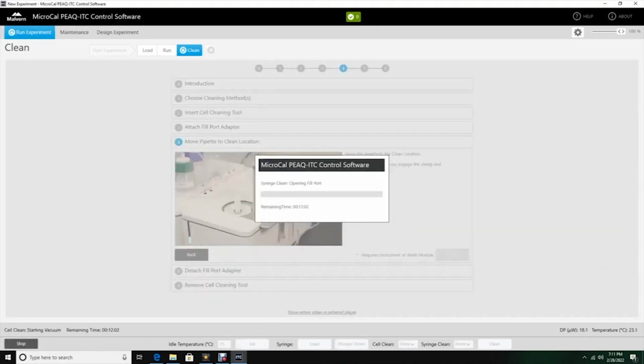Now the cleaning has started and it is showing here starting vacuum. First it will create a vacuum in the instrument, and if there is any leakage, it may show an error. So while putting on the cell cleaning tool and the syringe fill port adapter, we have to ensure that there is no leakage. Everything should be tightly and firmly seated. So the cleaning has started.